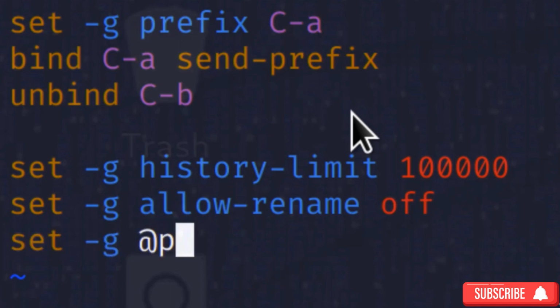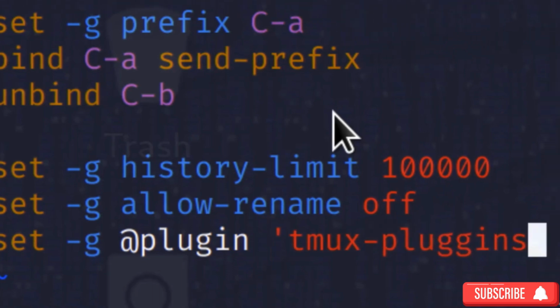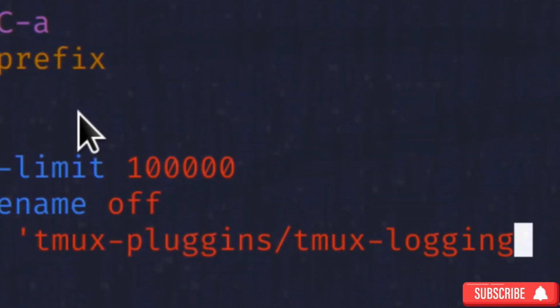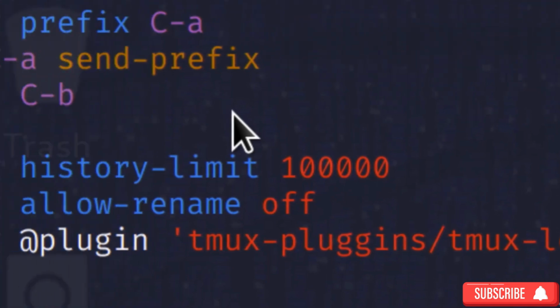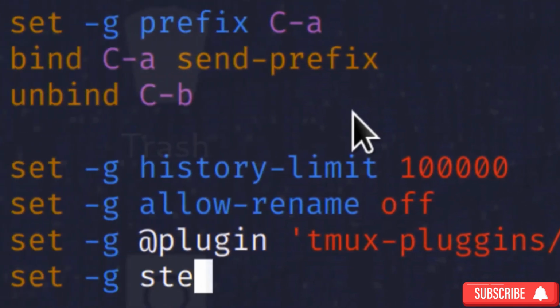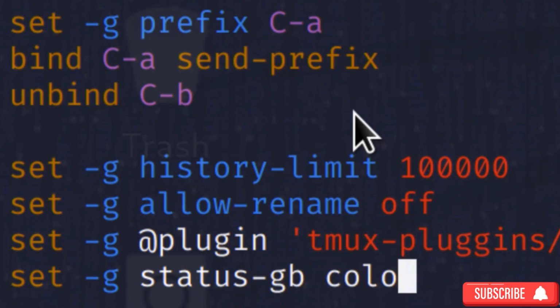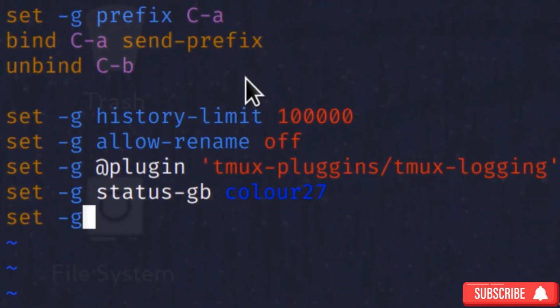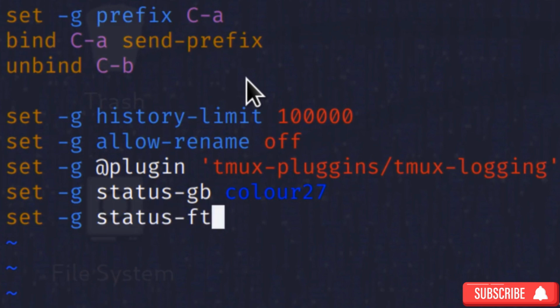And then we're going to use this plugin called tmux plugins. We're going to get that in a moment. And then we're going to add some special color effects. We're changing the background color and the foreground color. Looks like I messed that up. Nice.